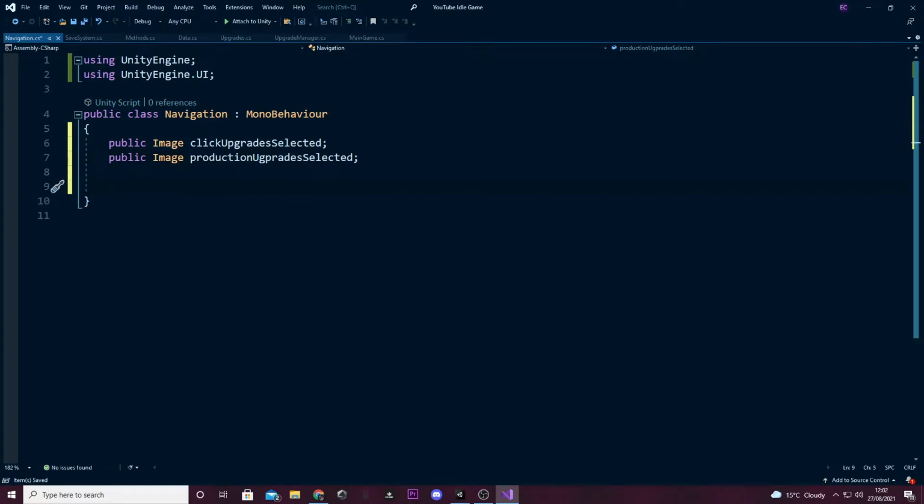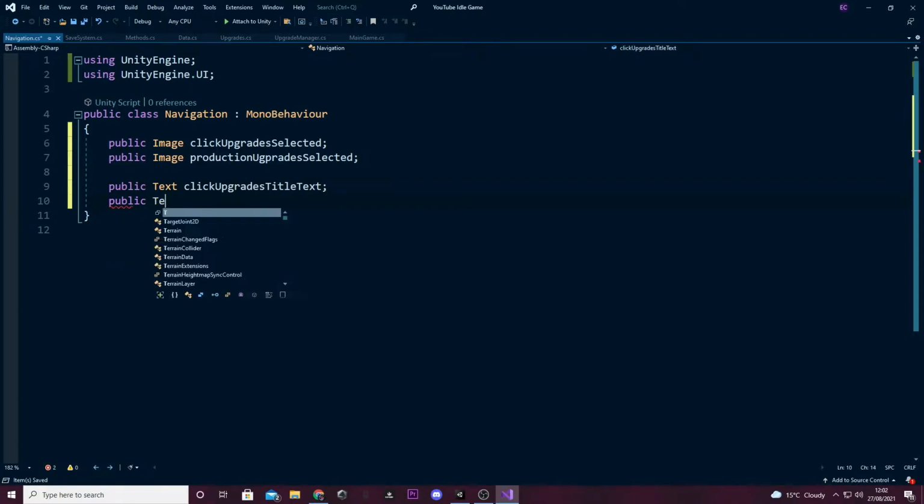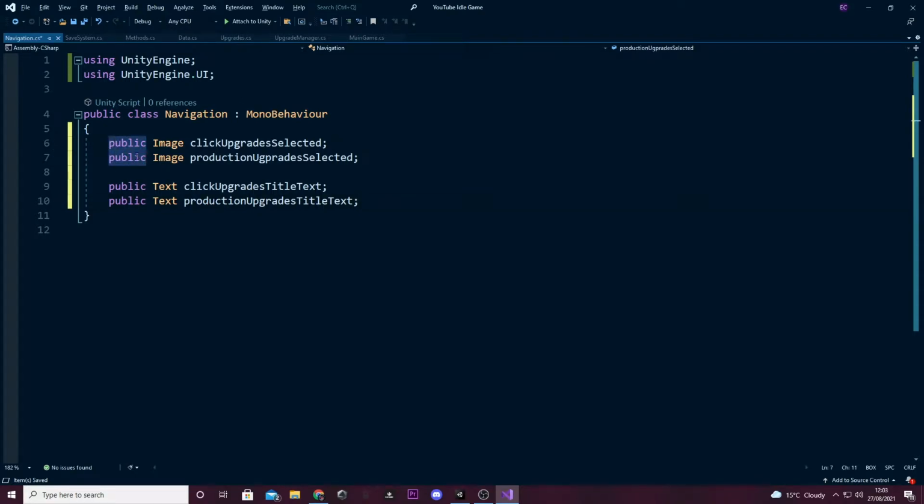And now we're going to make another two variables. One's going to be a public Text, click upgrades title text, and the next one's going to be a public Text, production upgrades title text. And what I should probably say is the two images, I forgot to do this at first, but they need to be GameObjects, not Images. It's easier for them to be GameObjects. So make them GameObjects rather than Images. I do fix this later in the video.